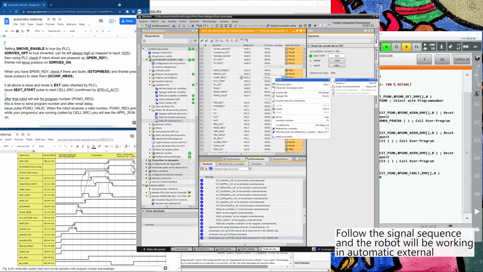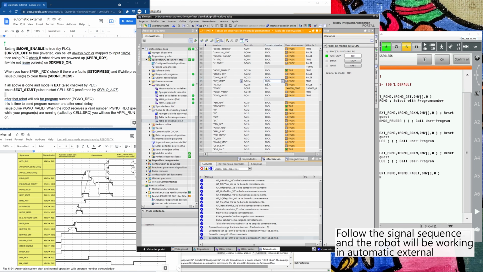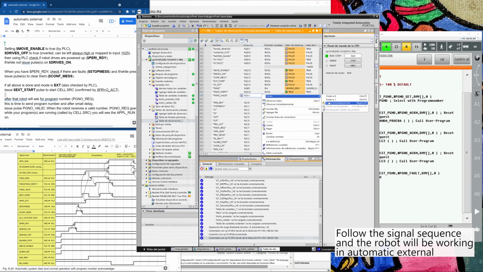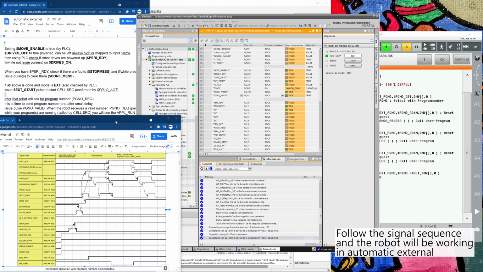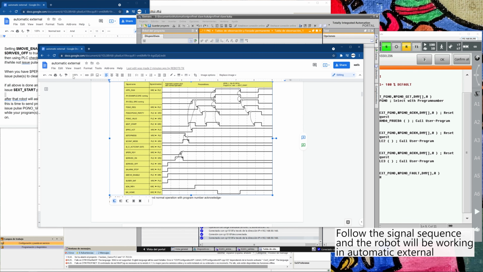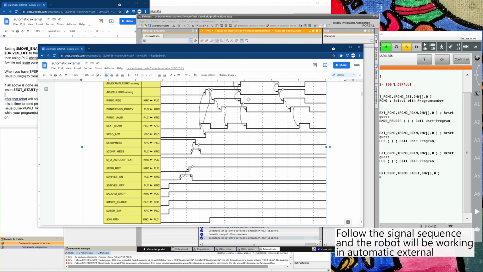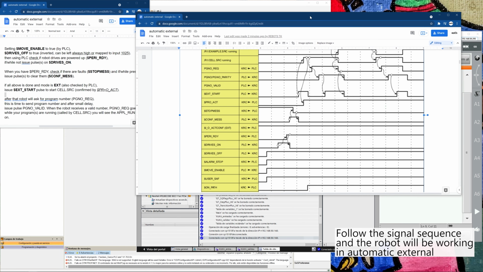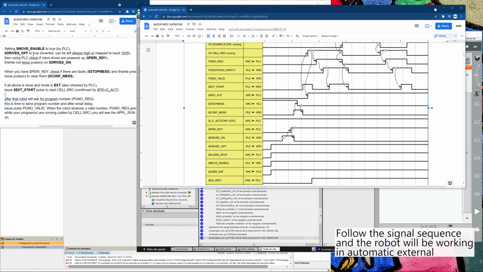Then you will need to start move enable, drives on, confirm the messages, then turn them off, then turn external start on and select the program. In my case, it's number 1. So I force number 1, then the parity should also be 1 because it's an odd number. And then you validate the program number. So once you validate the program number, the program should be starting right now.